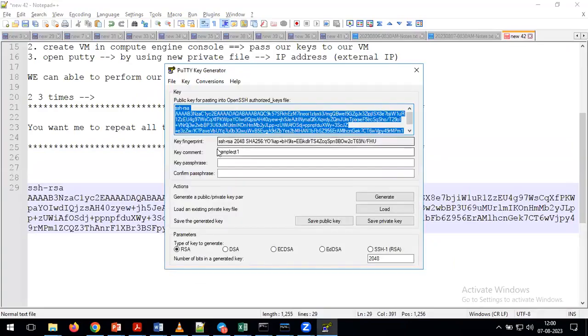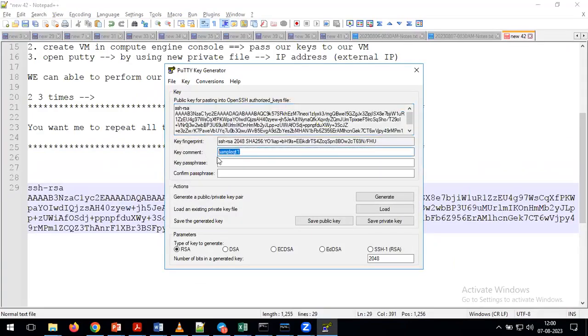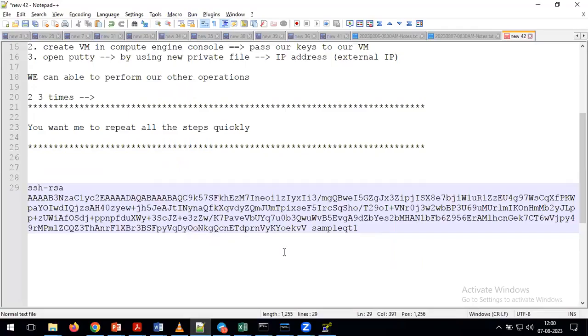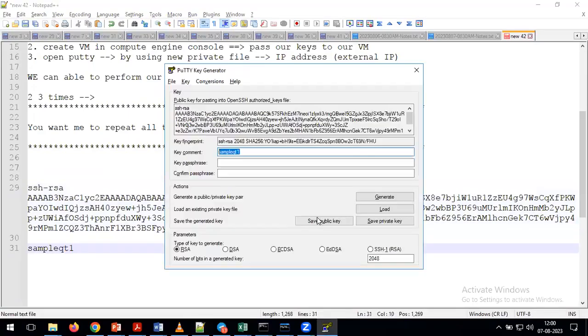Okay, now the key is generated and we have given the username also. I will copy the username here. After that, what is the one more activity we need to perform from this window? You need to generate the file. How to generate the file, Andy?